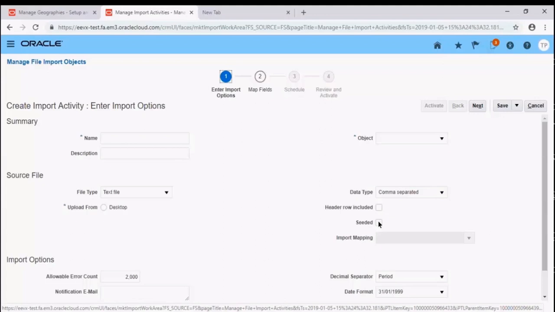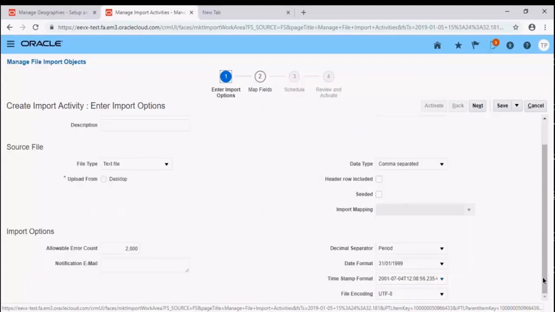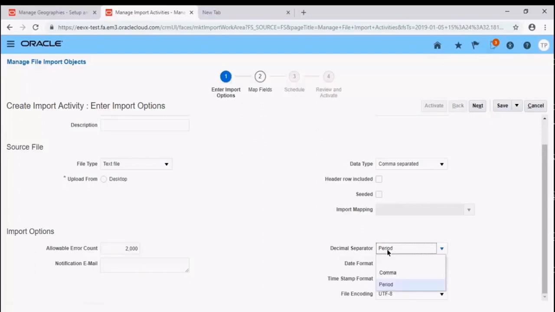It is used whenever Oracle asks us to run some process, because many times it goes into error, or they will put some vertex file on the server. Then they will give you a document, and if they ask you to select seeded, then you have to select seeded. Decimal separator is how decimals in the file will be separated. So it is like a period.